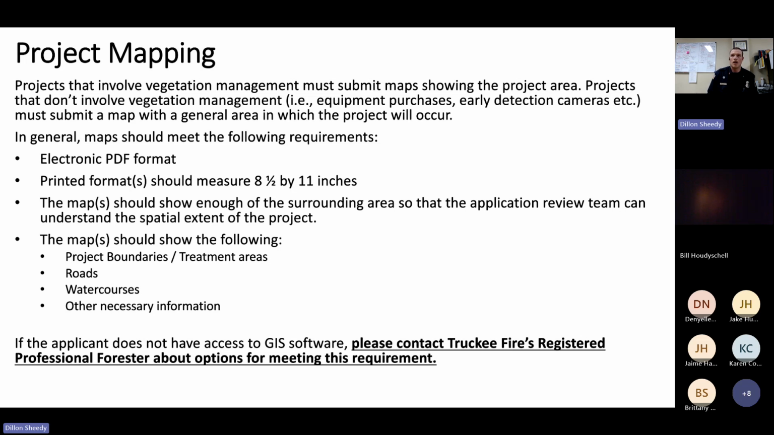If your project does not involve vegetation management, if it's an educational project or an early detection camera, wildfire preparedness project, you're looking at a map with a general area in which the project will occur. Obviously, you won't have specific polygons showing treatment areas, but you still give us an idea of where this project's going to occur. And keep in mind, the geographic balance of projects is important to Truckee Fire.